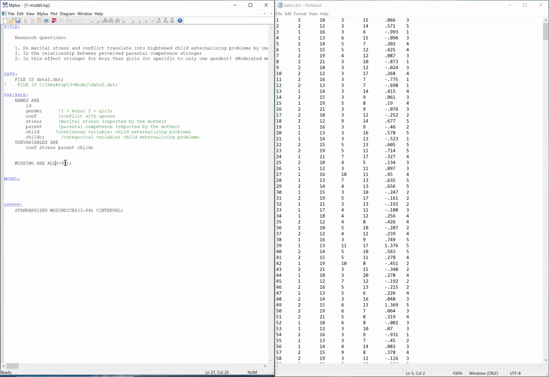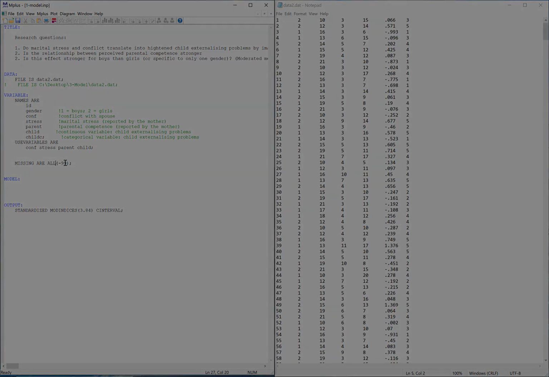Now we reach the fun part, the model command. For that, I'm going to reopen the diagram on the right hand side so we can remember what it is we're supposed to specify, and we will try to do it together.